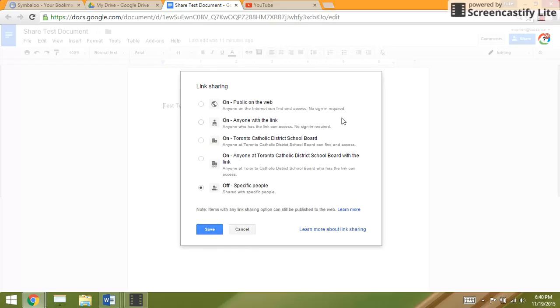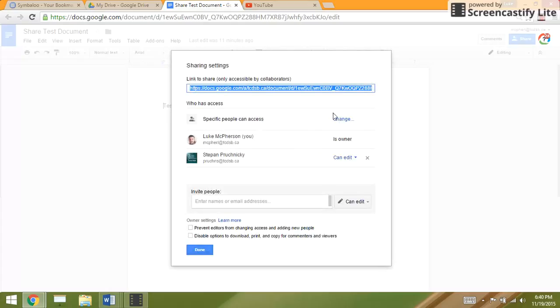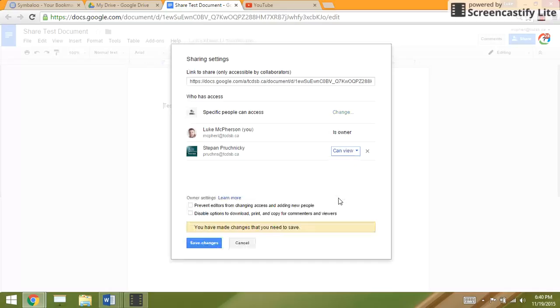If I press change here, it gives me a variety of options for how public I want my document to be. It's really important that you know what those privacy settings are and that you understand them so that you can use them effectively. If I don't want to change there, I just simply want to remove this person. I can either change them from editing to can view. So I've made a change so that my colleague can now only view the document, not change it.